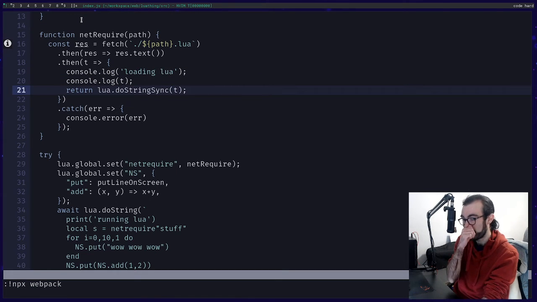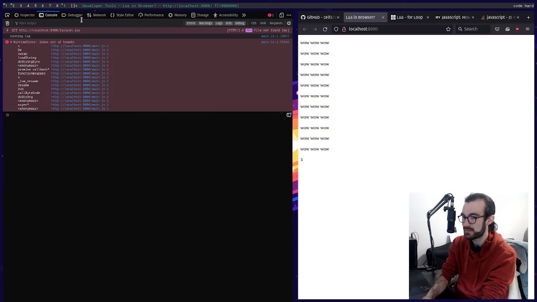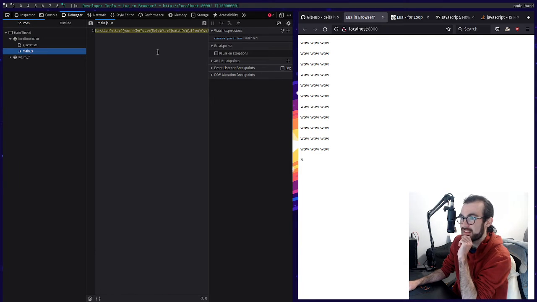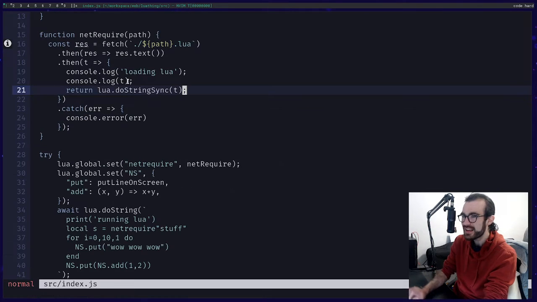Let's go even further and log this more carefully, right? So we can see what's actually being run. Running Lua, loading Lua. It executes this. Well, it tries to execute this, and then something goes wrong. What goes wrong? Index out of bounds.